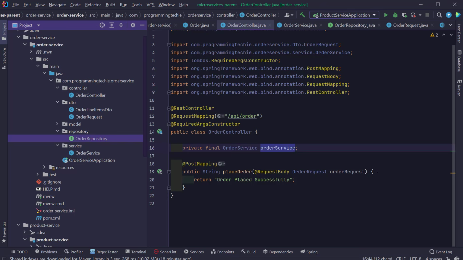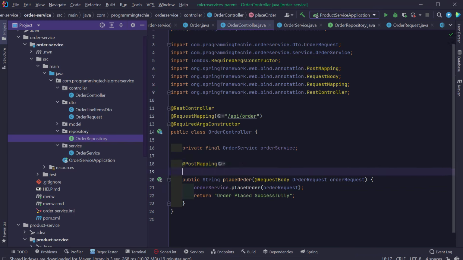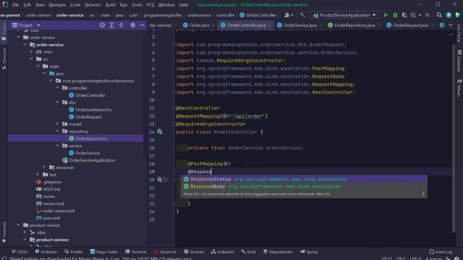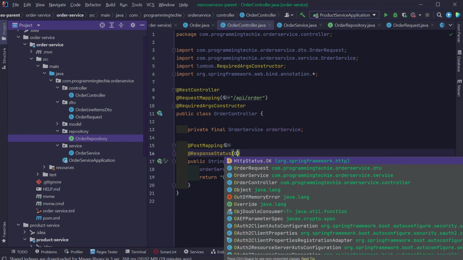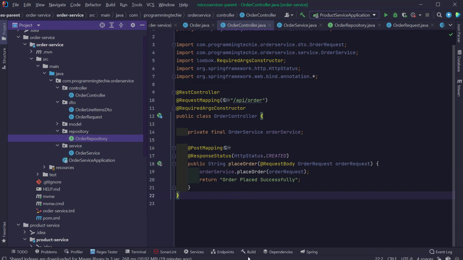And inside the place order method of the controller, I'm going to type in order service dot place order request, right? So whenever the user places the order, it will be saved to the database and it will return the text called order placed successfully. And I forgot to add the response status, and the response status is going to be http status created. So let's test whether this is working or not.